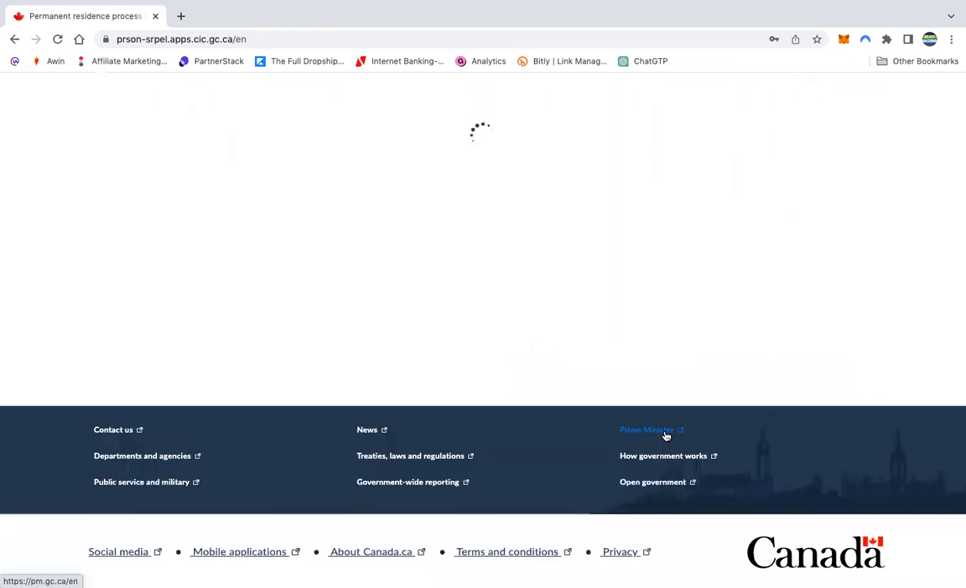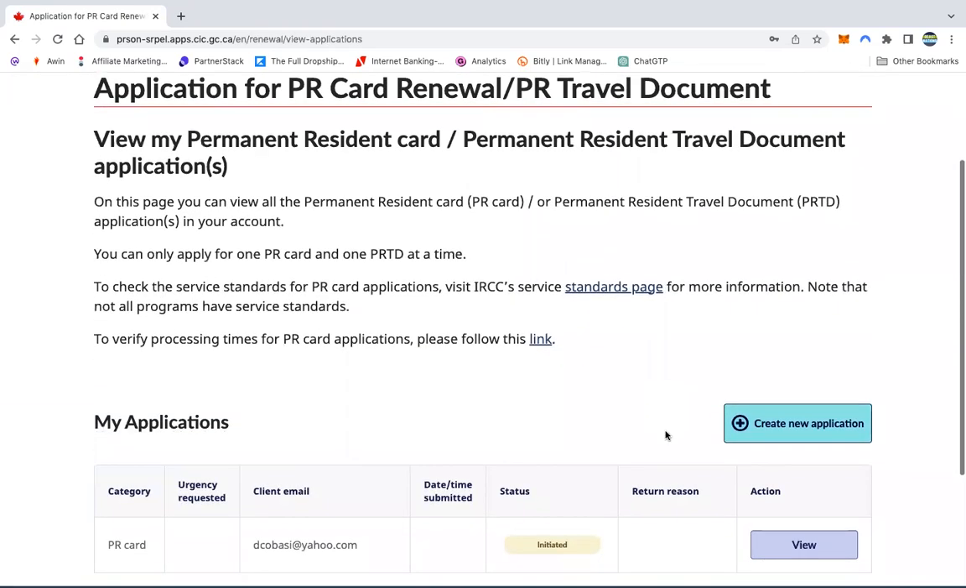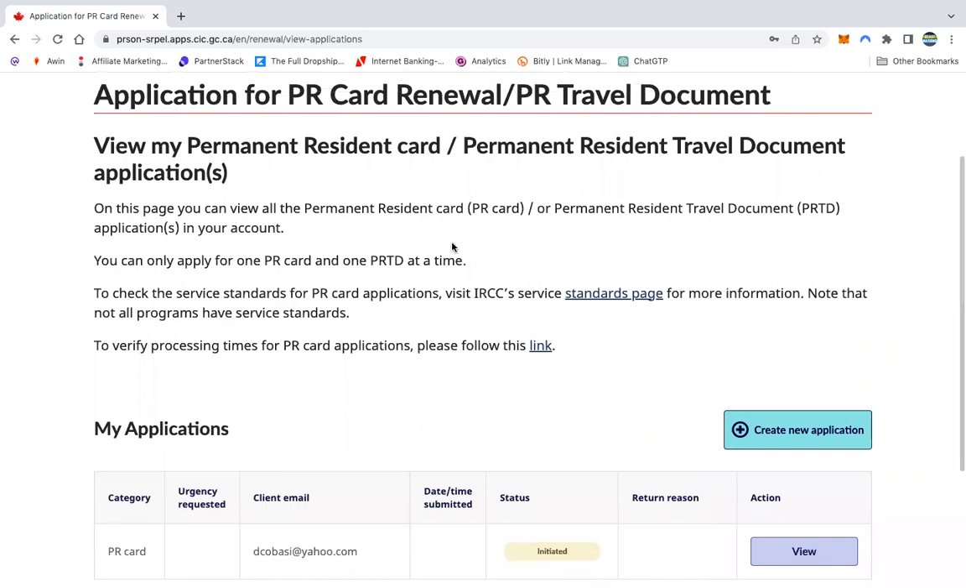So we're just going to click on this, and then this opens up. As you can see right here, it says on this page you can view all the permanent resident card or permanent resident travel document applications in your account.